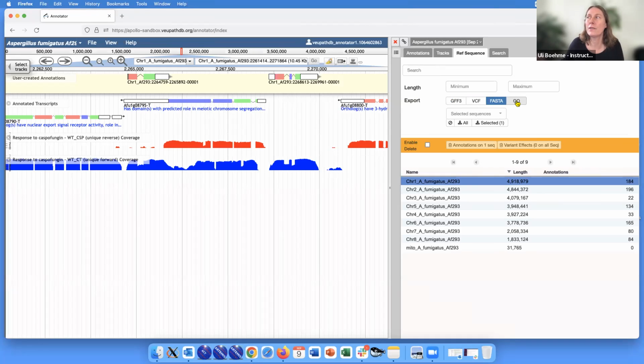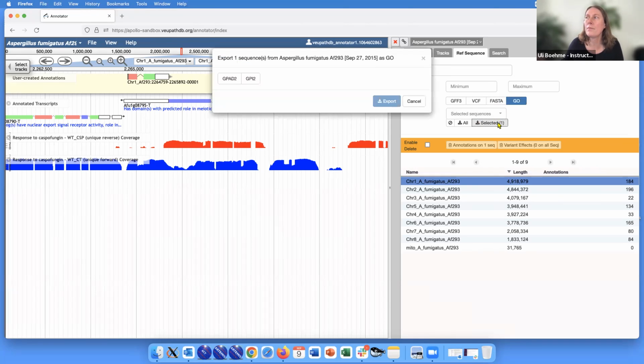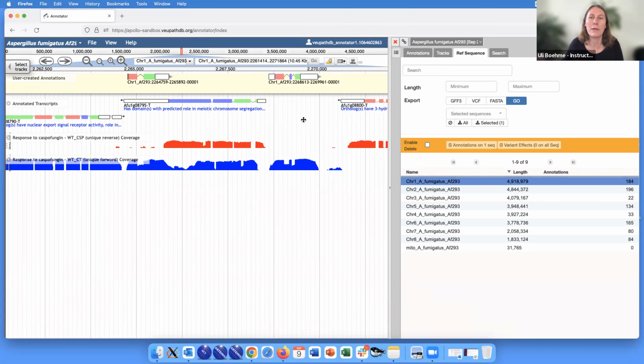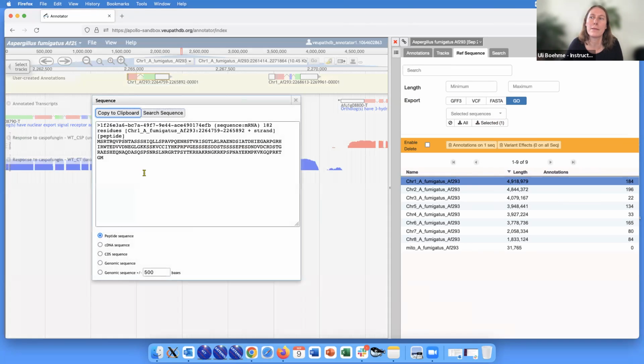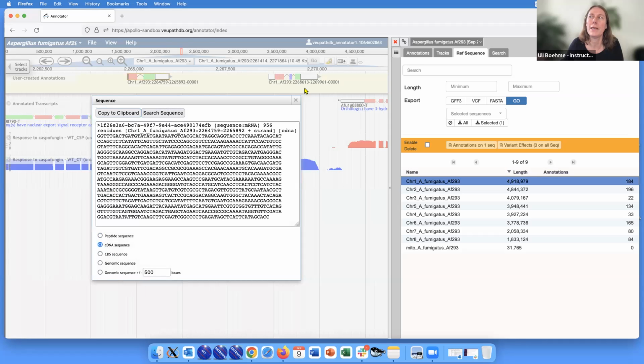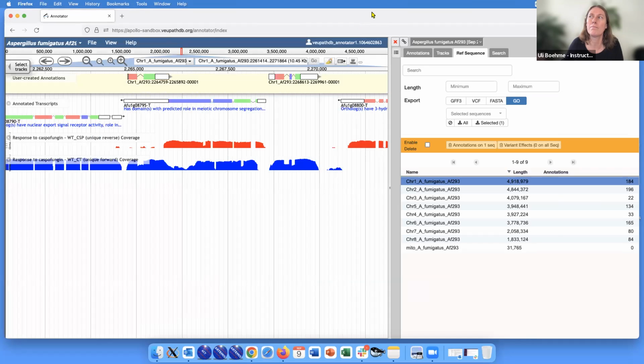Or alternatively, if you're interested in function annotation, so this can also be done in Apollo, you can download different formats on how to download GO terms. So very, very easy. Everyone can go in and download it. If you're only interested in one gene, you can, of course, go in and just say with the right click, get sequence, and then you've got the sequence, either peptide, or you can also download the DNA sequence.